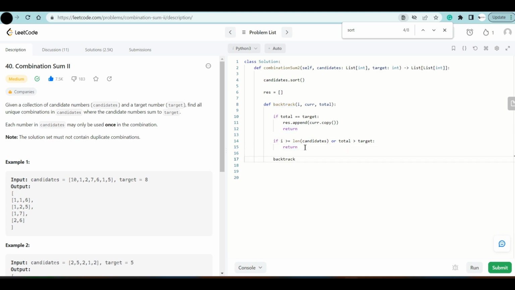Okay, so this is where the difference is. Previously, as you saw, we were leaving i and we'd take current, something like this. But this time, because we are not allowed to take the same number multiple times, we're not allowed to repeat numbers, we're just gonna go straight to the next index. Okay, so I'm just gonna say current plus, I'm gonna take the candidates index, and I'm just gonna say total, and here I'm just gonna do the same thing, taking the i.